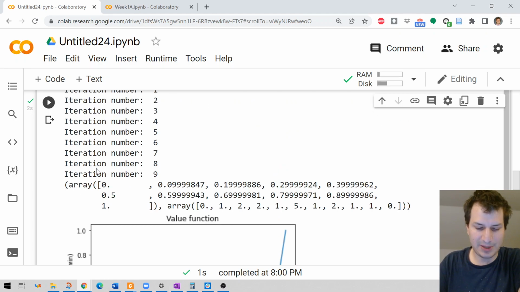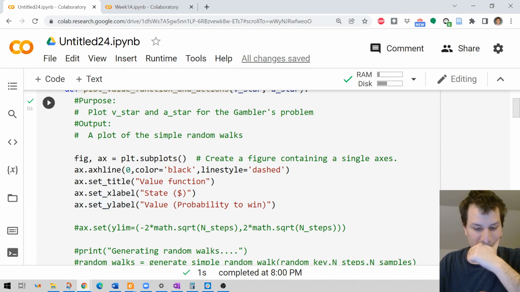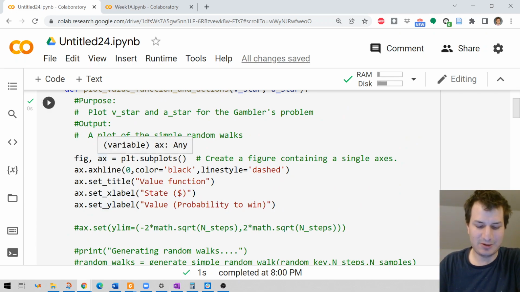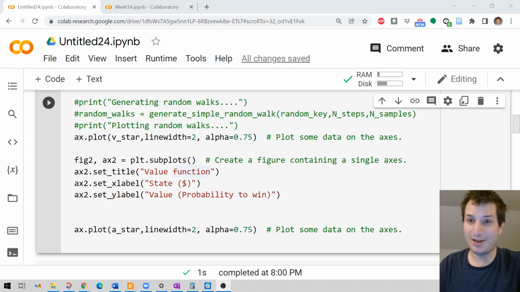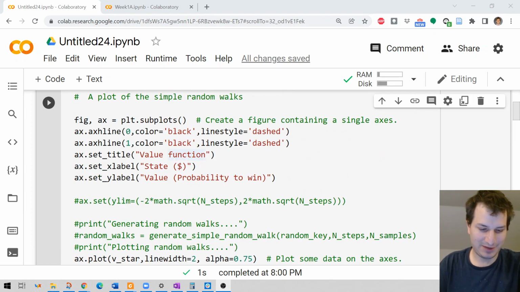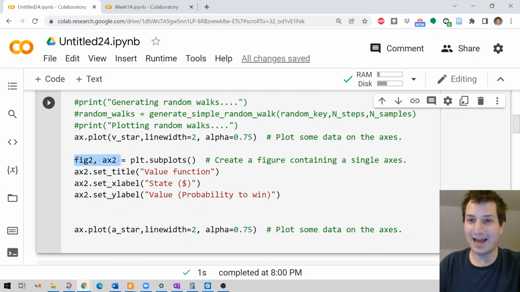So I guess, okay, I'm plotting two things on one axis. Is that what I want to do here? I don't think it makes sense to overplot these on top of each other. So let me fix that up. I've copied and pasted this thing, and I've made a figure 2 axis 2. And instead of the value function, this one is the optimal bet.